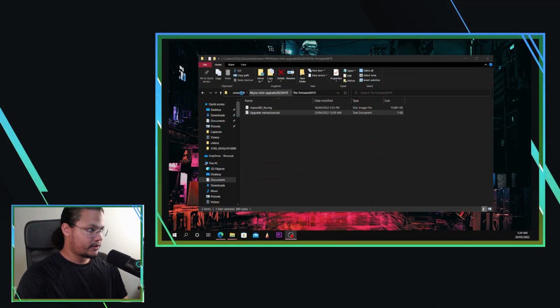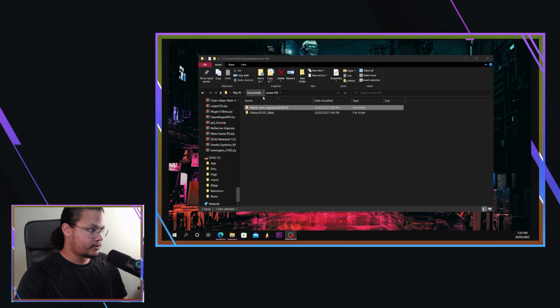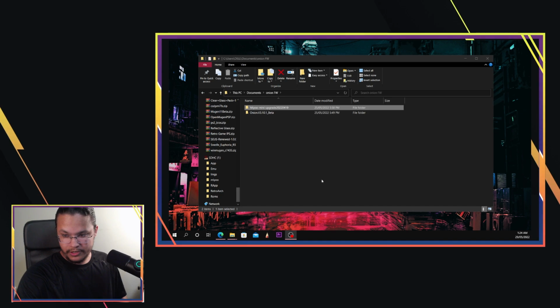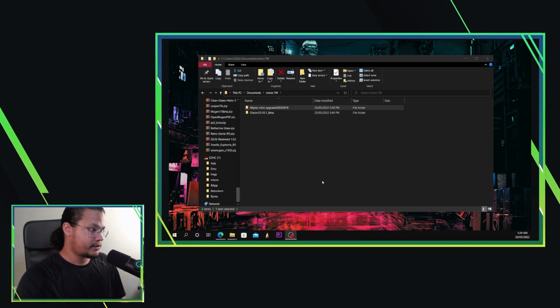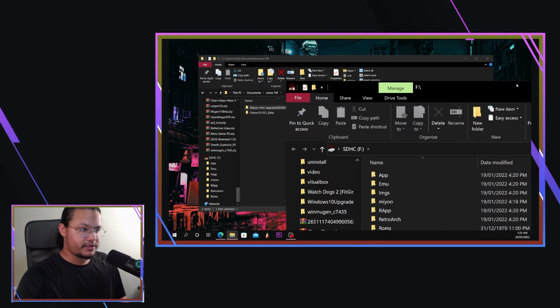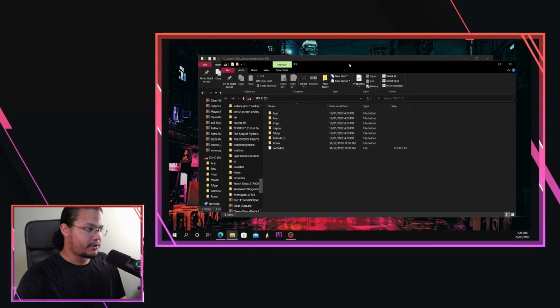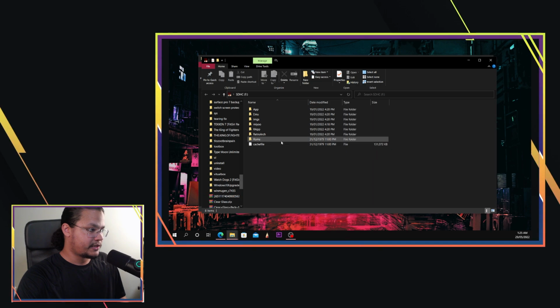So let me go back to this over here. My PC is showing that the SD card is plugged in indeed. The information of the SD card looks somewhat like this. Let me minimize it a little bit. This is what it looks like inside the SD card.